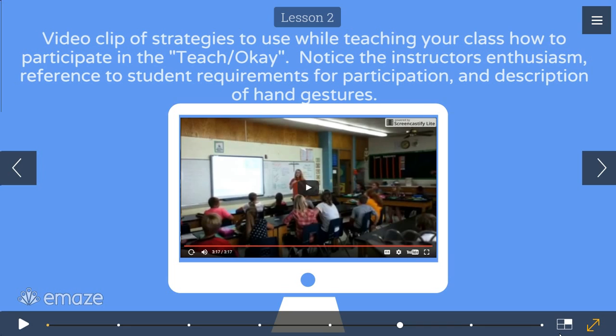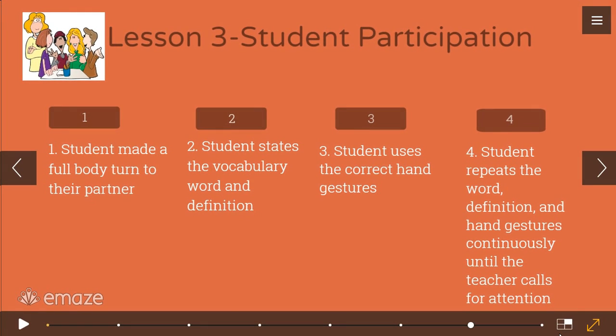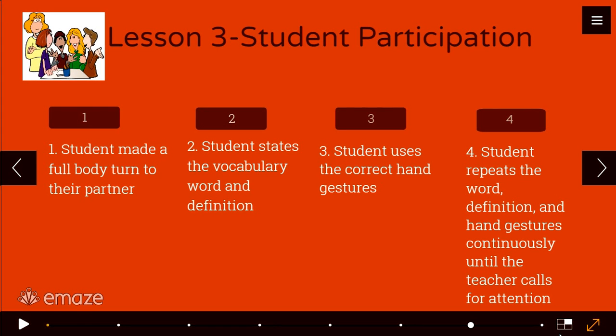In Lesson 3, we discussed requirements for student participation. Let's review the yes-no list of requirements. 1. Students made a full body turn to their partner.